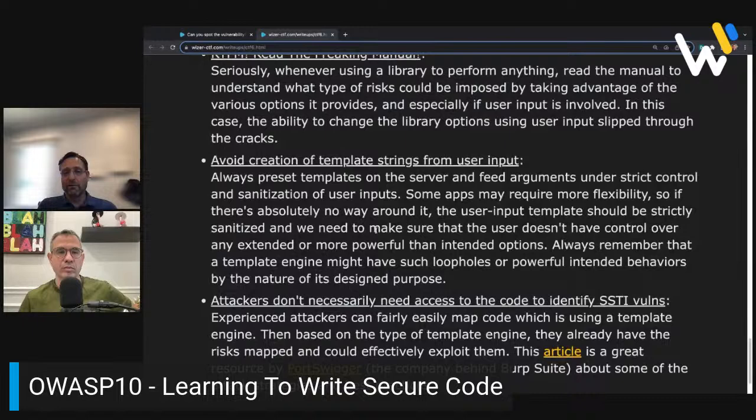Creation of a template from a user input string is dangerous. We need to avoid it almost at any cost. Only rarely are there apps requiring that flexibility. What we need to do is double down on the sanitization. We need to check the template back and forth and figure out whether this template really is exactly what it needs to be or not. It's pretty hard, so I would recommend against it.